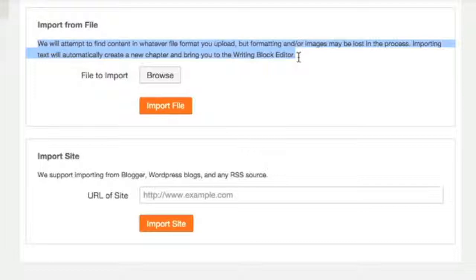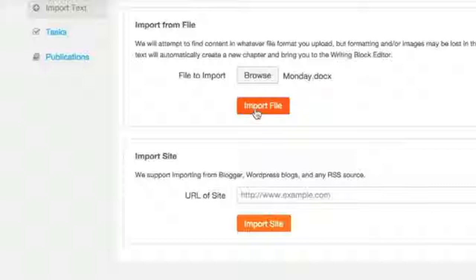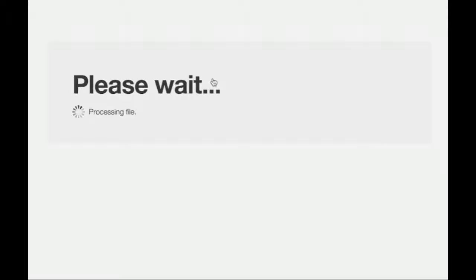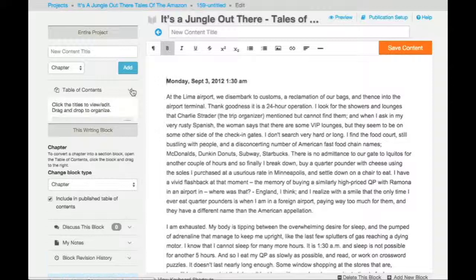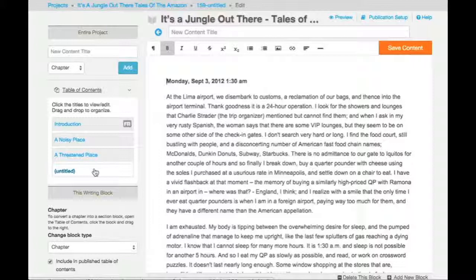Browse to find the file you'd like to import and import file. It takes just a few minutes to import the file, and of course, the larger the file, the longer it will take. Importing a file will generate a new chapter block. Notice that a new untitled chapter block has been created here. From here, you can make whatever modifications you see fit.